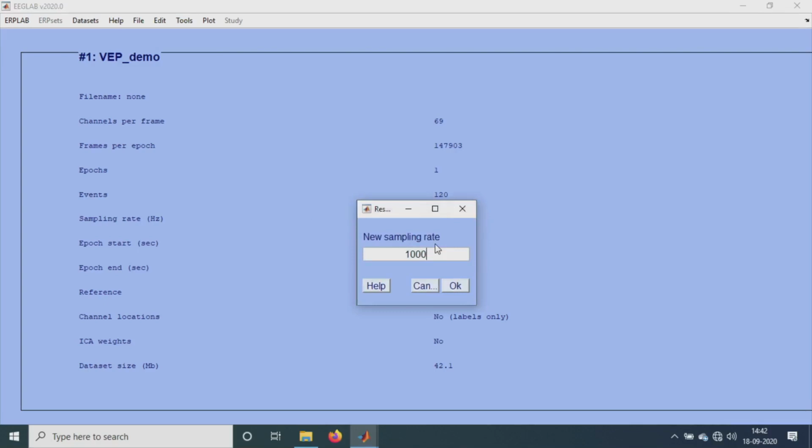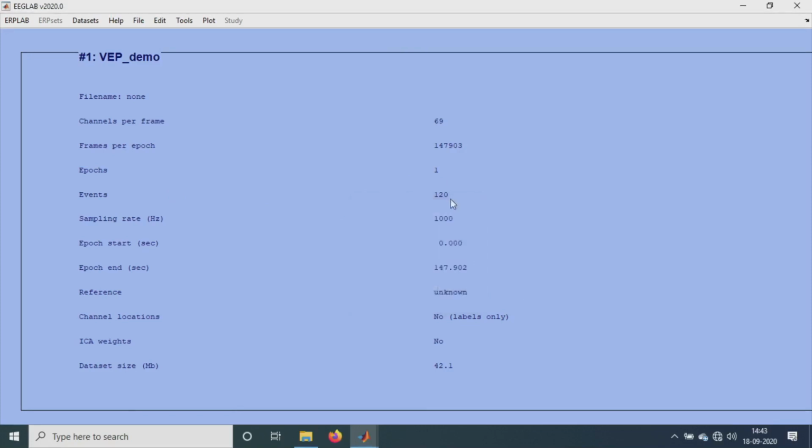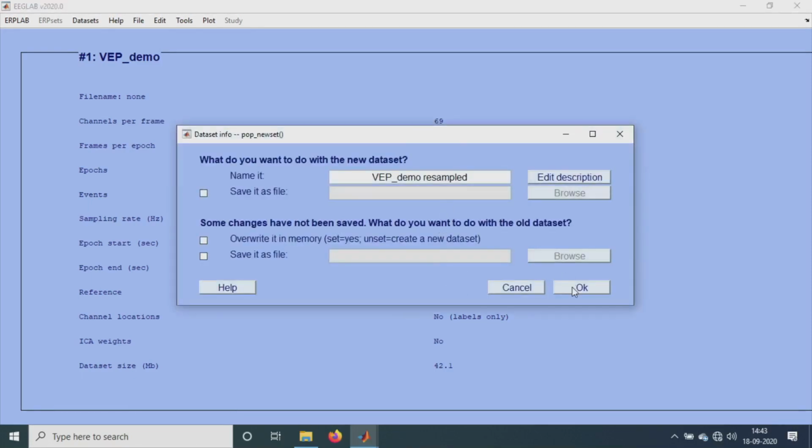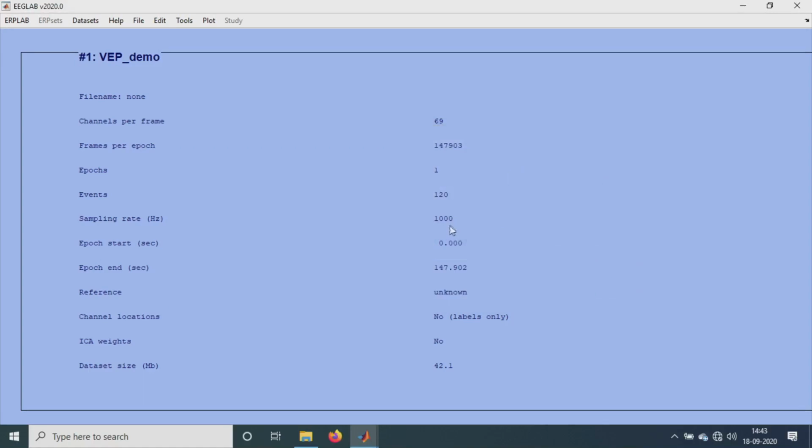We make it 1024 because this is a power of 2, and we have to obtain the epochs in that range also. That's why we will take 1024. So the data gets resampled, and we have 1024. Here is the resampled data.